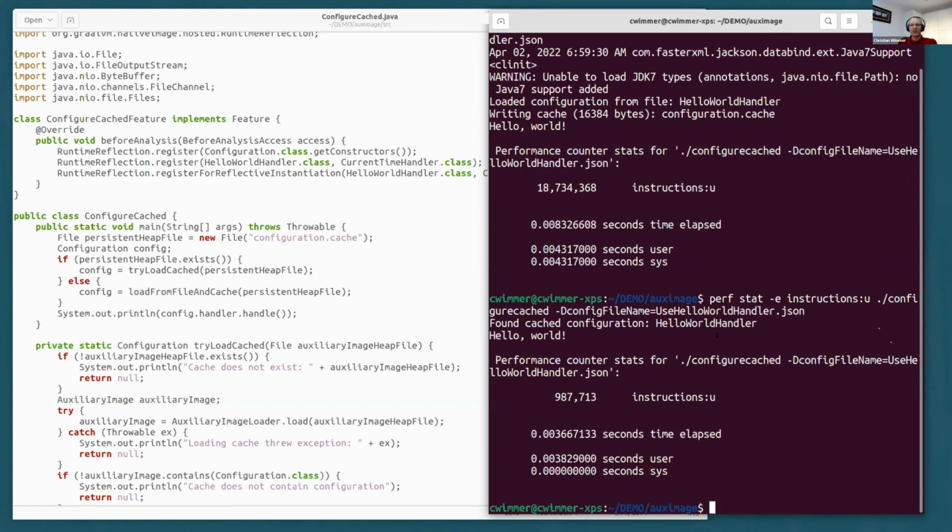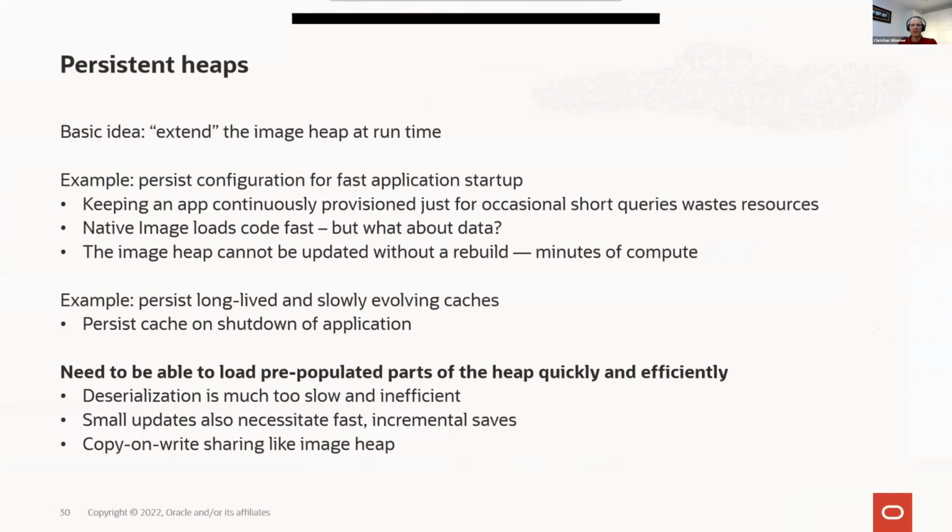Also, for example, for Truffle languages, you can start up your JavaScript application, and then snapshot the whole JavaScript or Ruby application with all the JIT-compiled parts, all the shapes, all the loaded source code, and you get one snapshot image for your JavaScript application. Now you can start up a JavaScript application again, also in milliseconds. Very nice addition to the GraalVM ecosystem.